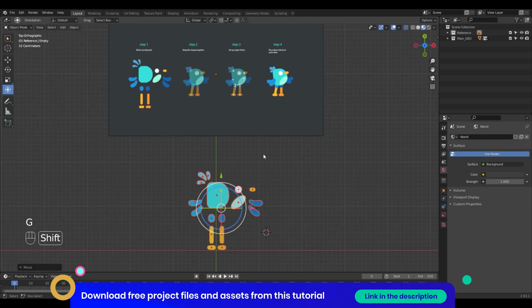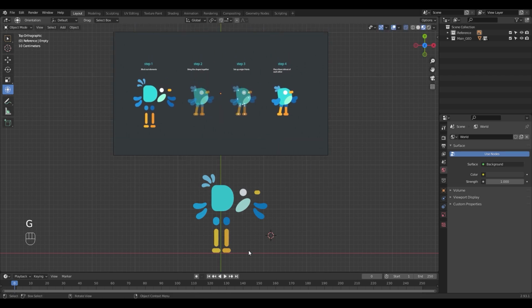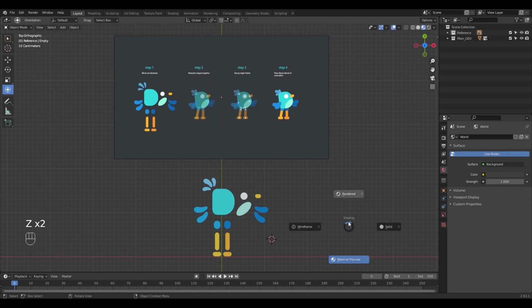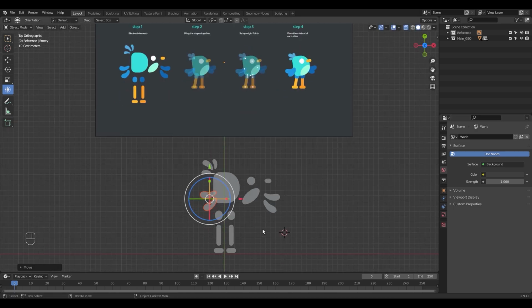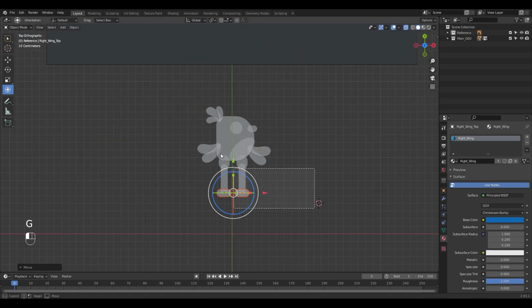With step one out of the way, let's focus on the second step, which is to bring all the shapes together. First, go into solid shading by pressing and holding the Z key. Now press Alt plus Z to go into X-ray. Now let's roughly bring these elements together to make our bird using the step 2 image as a reference.